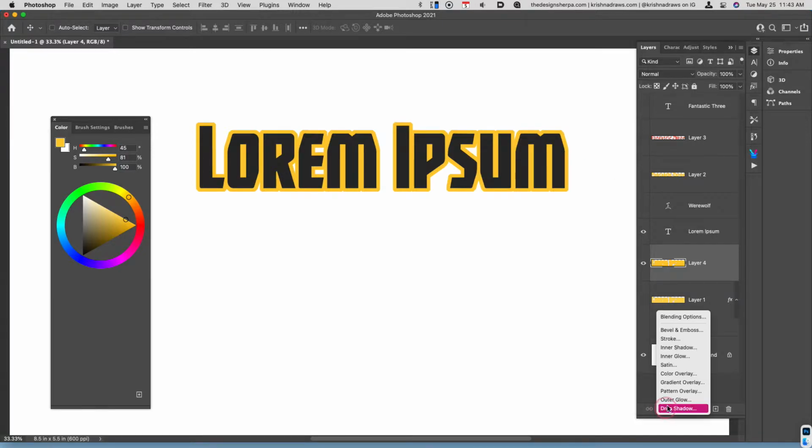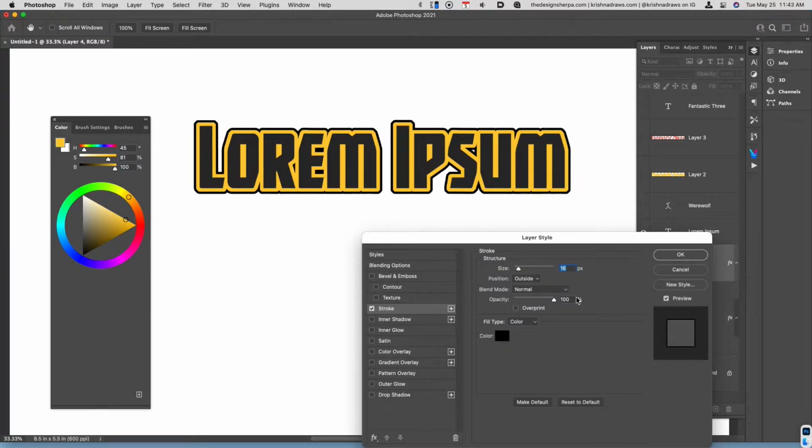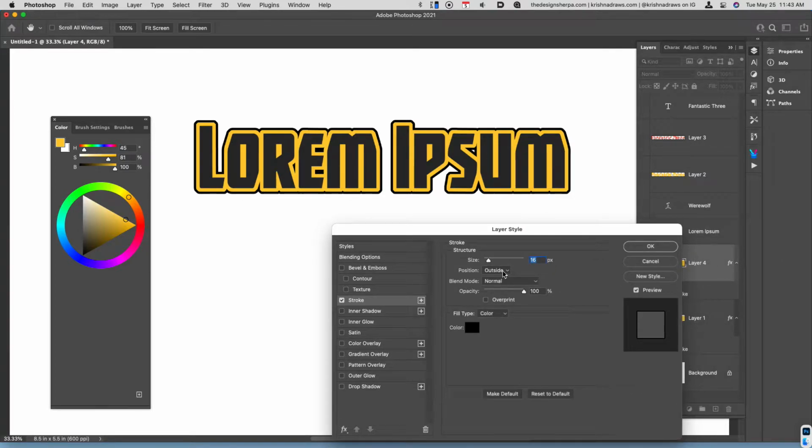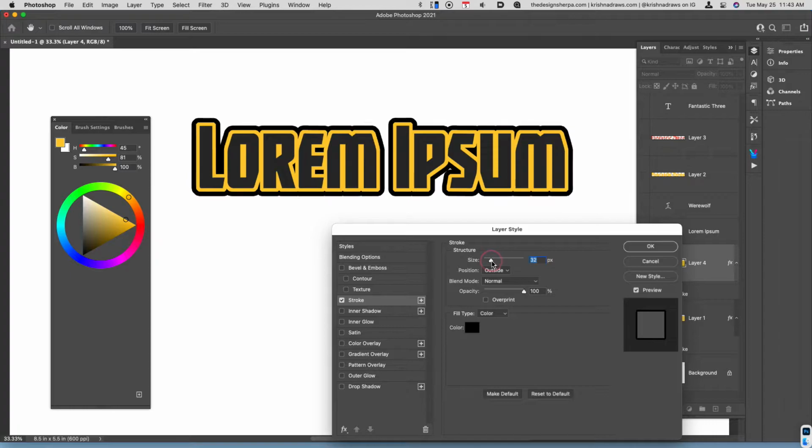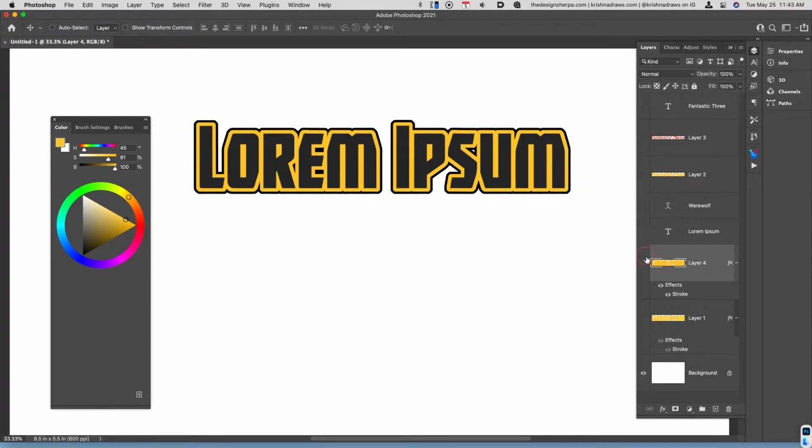What I can do now is choose FX, choose stroke, and I can have the stroke set to outside, center, or inside, depending upon what you want, and you can change the size of that stroke accordingly. So that's the first tip.